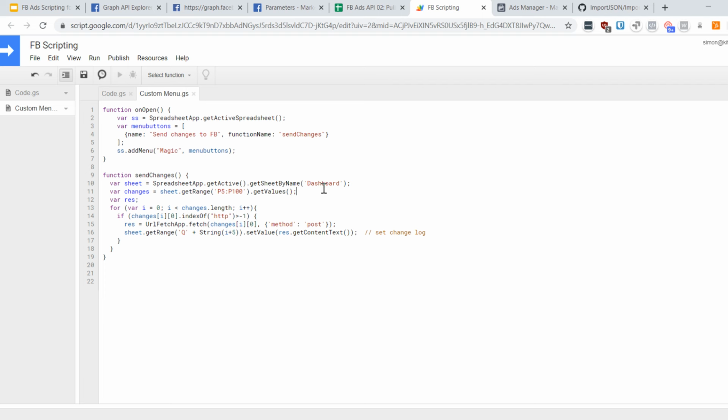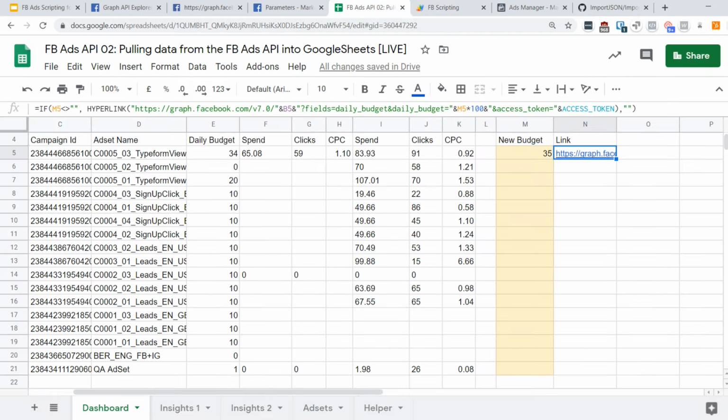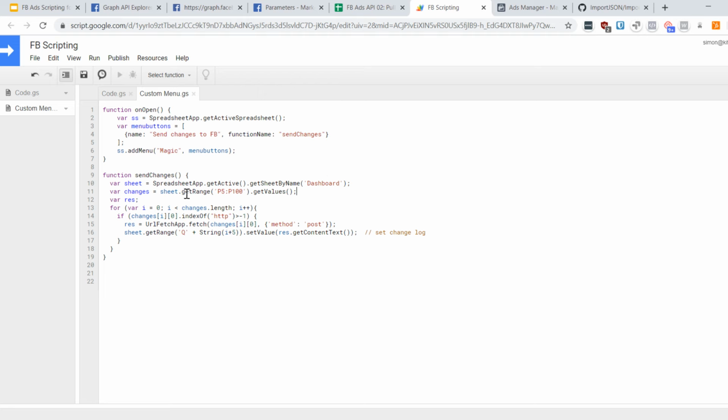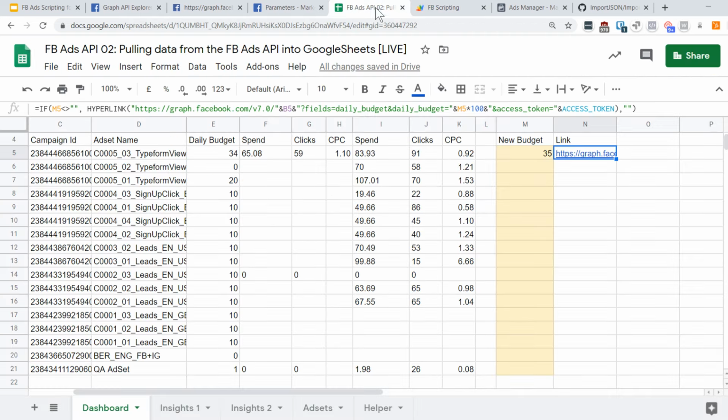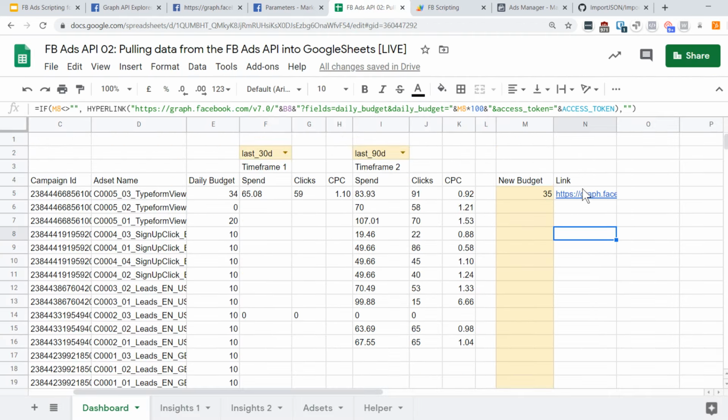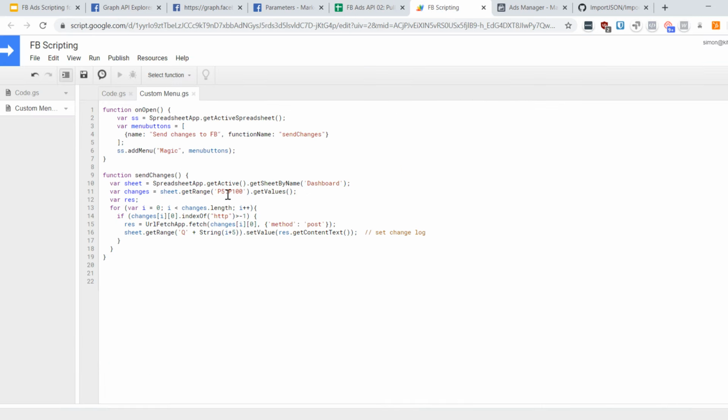And so what it does is it goes into this sheet, dashboard. It then looks at the range P5 to P100. So this doesn't make sense. We need N5 to N100. All right, let's change that. N5, N100. Get the values, and then loop through the values.